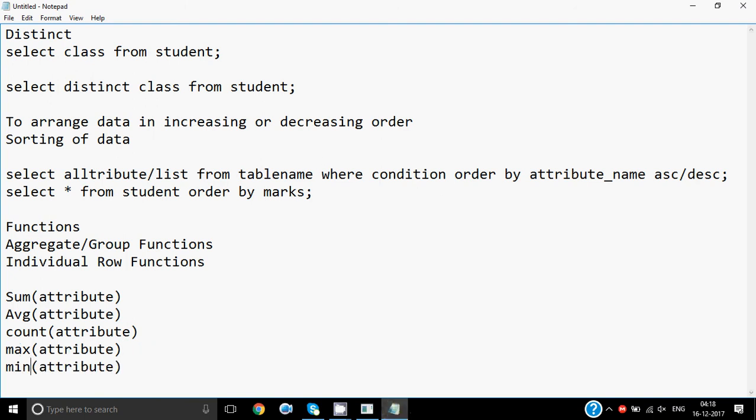So sum is used to find the total of that column for all the rows. AVG is used to find the average, that is sum divided by the total number of rows I have. Count is going to count the values. If there is null in that particular column for a row, that row will not be counted. So count only counts not null values. It will not count null in that.